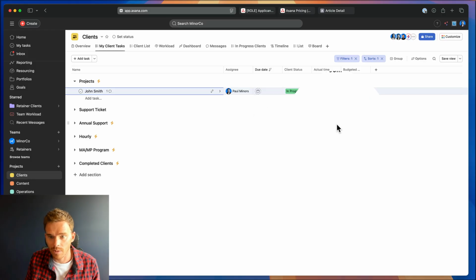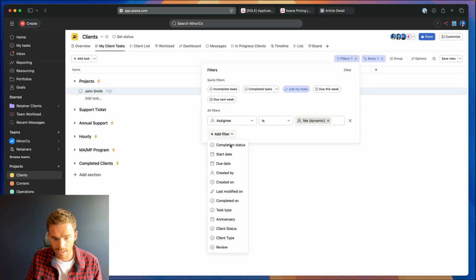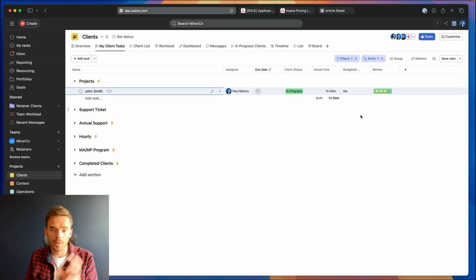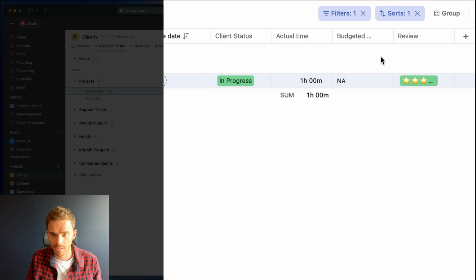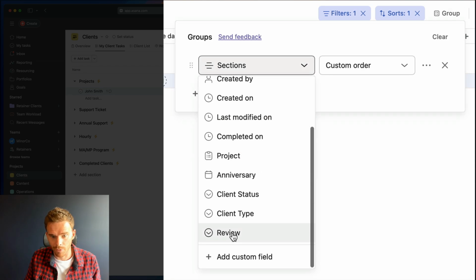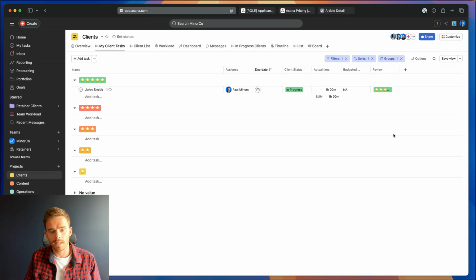With that custom field now set up, I can even filter my project using that field. So I could come down here into the filter options, add the review, and look at just my 5-star tasks or clients. If I want to, I can use the field to group my tasks. So instead of grouping by sections like you see here, I could group by review. So now I can see my tasks grouped by that particular field.